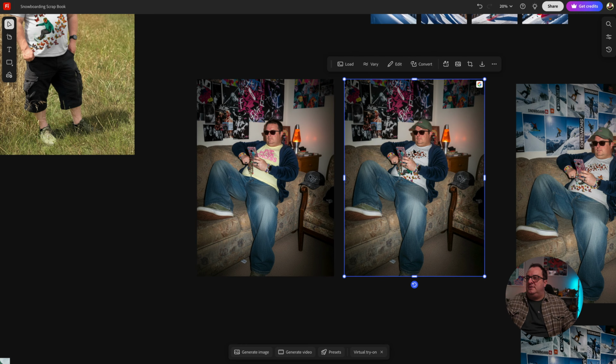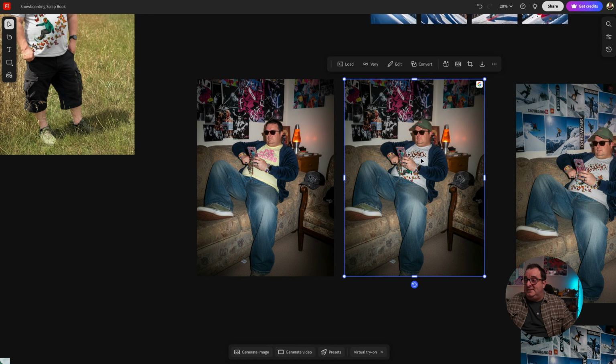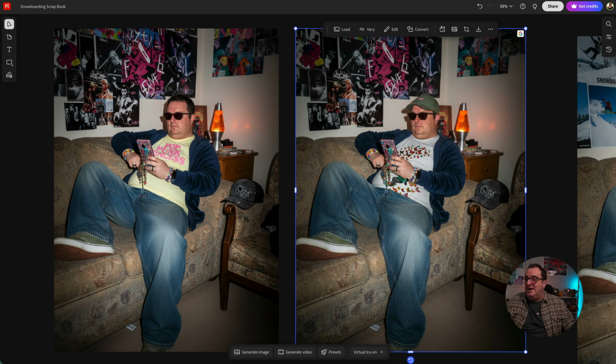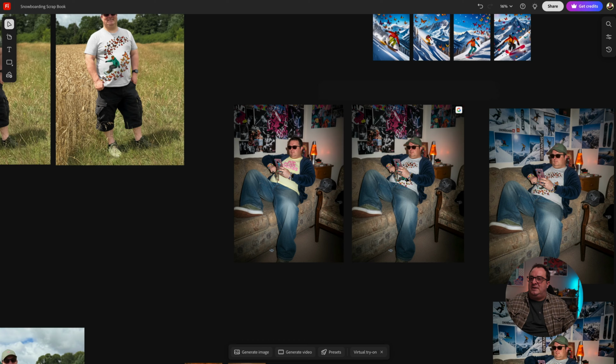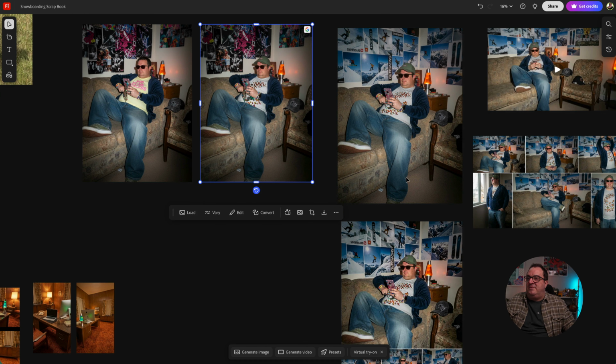So all I've done on this one is I clicked on load, again using Gemini 3. I said show the person in image 1 in image 2, keeping the same t-shirt on. So I'm telling the system, I want this image, but I want the t-shirt on there. Okay, so that's what that's done, it's actually got my t-shirt on there. And I know you can't see it on this particular occasion, but I started playing about with different options.